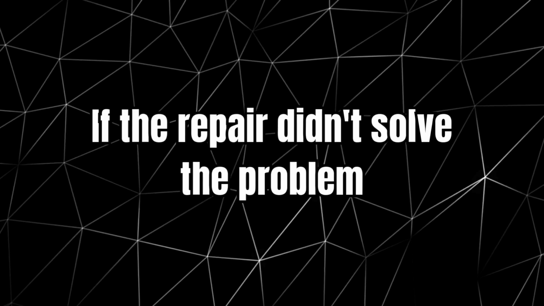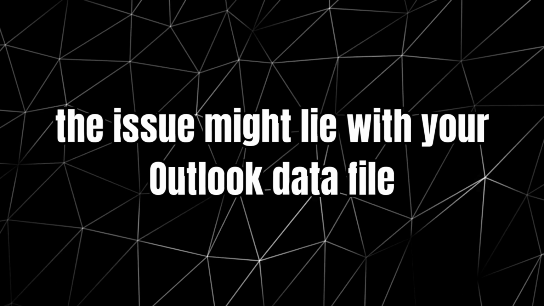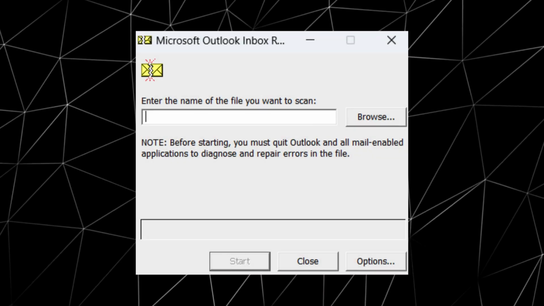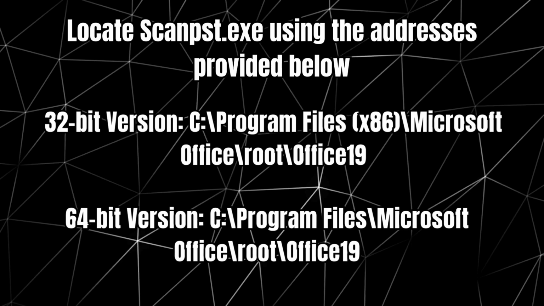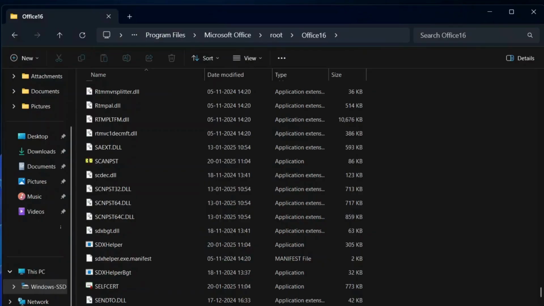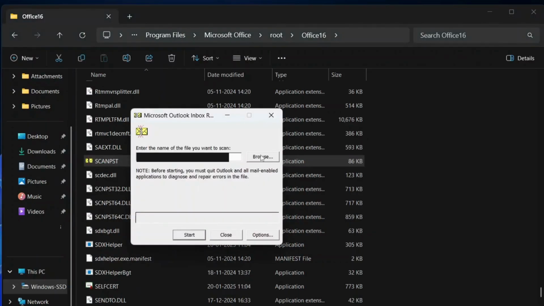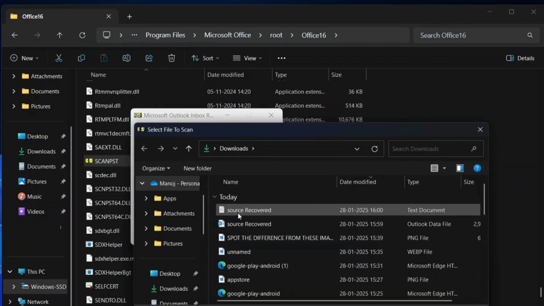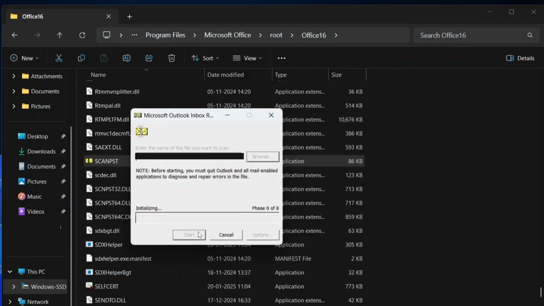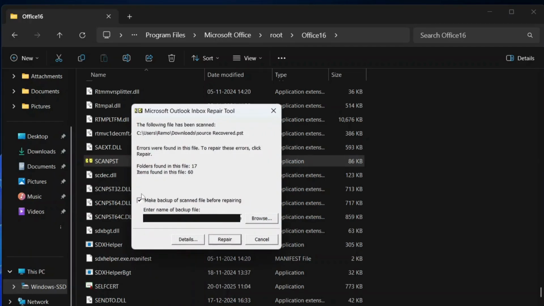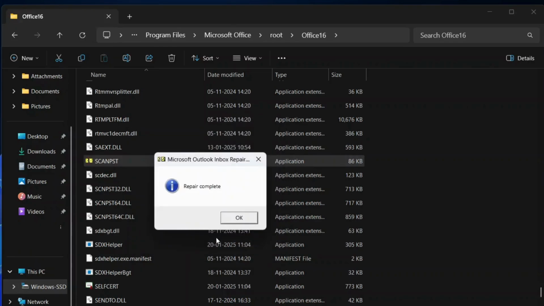If the repair didn't solve the problem, the issue might lie with your Outlook data file. We can use the built-in Scan PST tool to try and repair it. Scanpst.exe is usually located in one of these folders. Click on scanpst.exe. Use the Browse option to select your corrupted PST file. Click Start to begin the scanning process. After scanning, ScanPST will tell you if it found any errors it can repair. Click Repair. Once the repair is complete, rename the repaired PST file and try opening Outlook again.